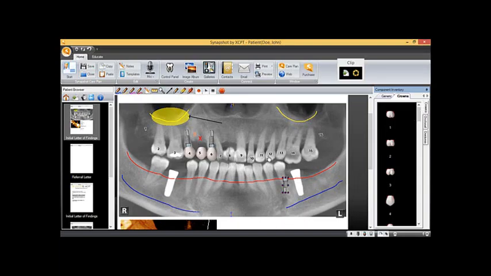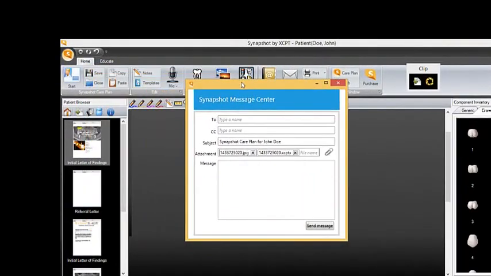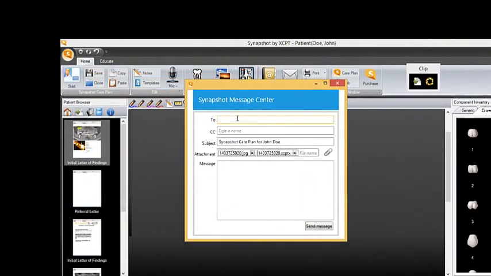When you're completely finished with your care plan and you're ready to email, just select the email icon. Bring up your snapshot message center. Type in your referring doctor's information, your patient information, or whoever you wish to send the care plan. Remember, it will automatically attach the subject as Snapshot Care Plan for their patient's name. You can type a message below.